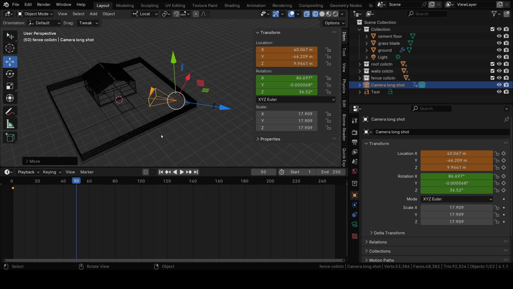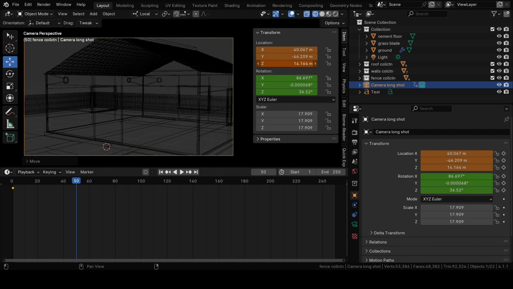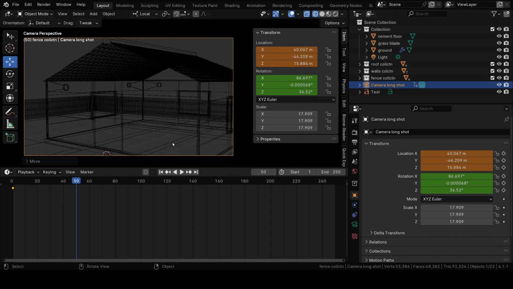You can press 0 on the numpad to go to the camera view and check it. Okay, I feel I can move it a little more upwards. Here also I can move it upwards like that. Okay, in the 50th frame my angle is towards the house. Right. Now we should not forget to insert the keyframe. Right click, insert keyframe. Here also in the rotation, insert keyframe. Though I didn't do any changes in the rotation, still let's record it.